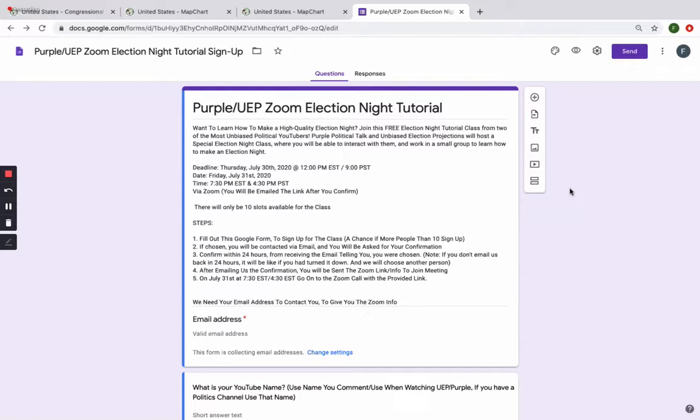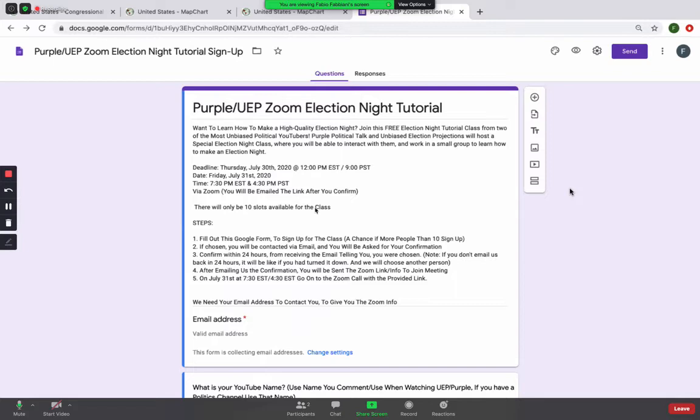All right, so there has been an increasing demand for creating election nights, which are really cool. And me and Purple both have kind of mastered the art of making election nights, or at least, you know, we have become skilled at it. So we want to teach you guys how to make an election night. So we're making a Zoom meeting, and just Purple, do you want to talk about it?